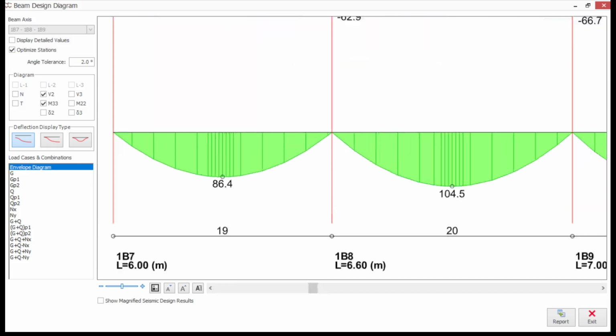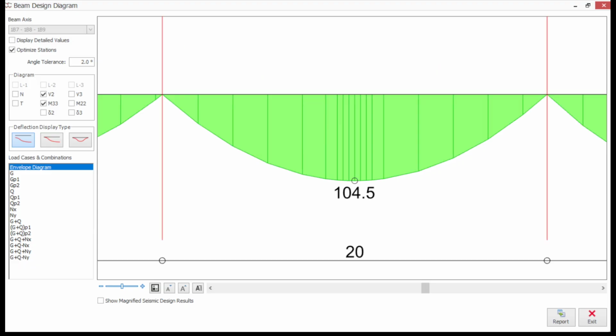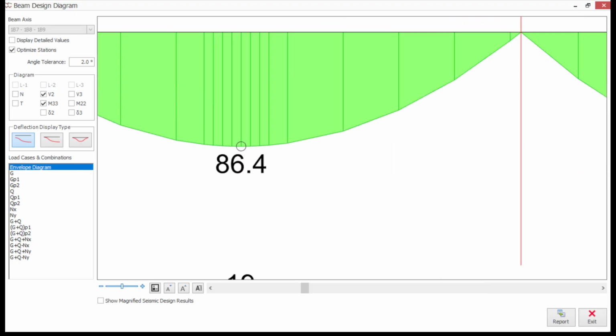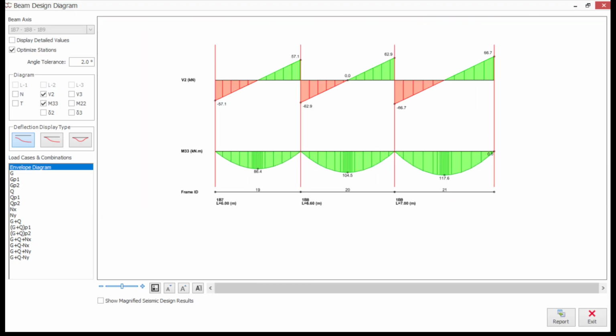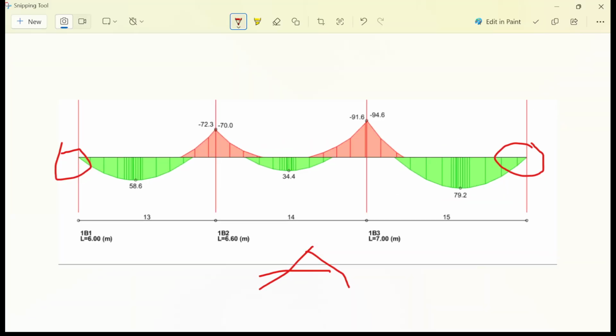That means that I want the beams to behave as a network of simply supported beams. Why? Because I want it to be a pin connection. Are we following? Now see this one. This one is giving me 86.4, right? Now see the values that this one is giving me. This one is giving me a moment of 58.6. That is actually the way I want the structure to behave, because I hinged the intermediate support.